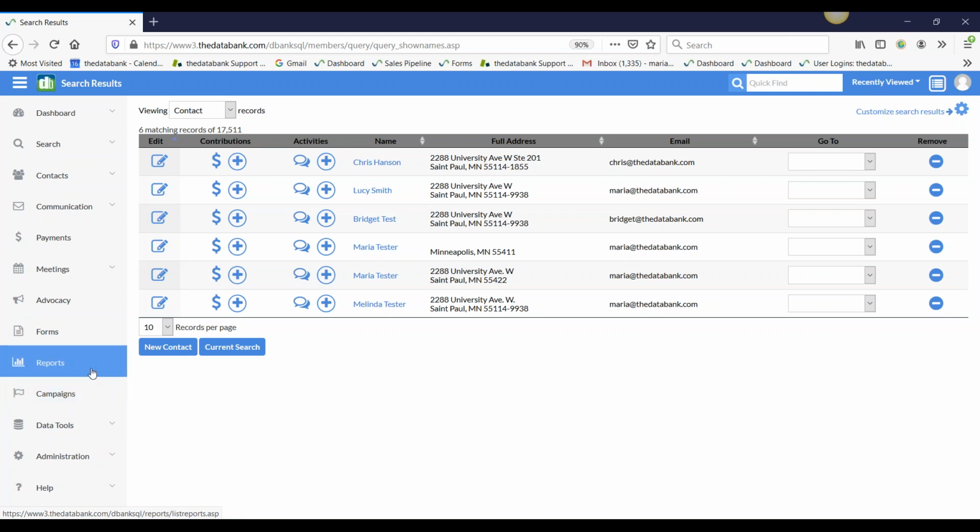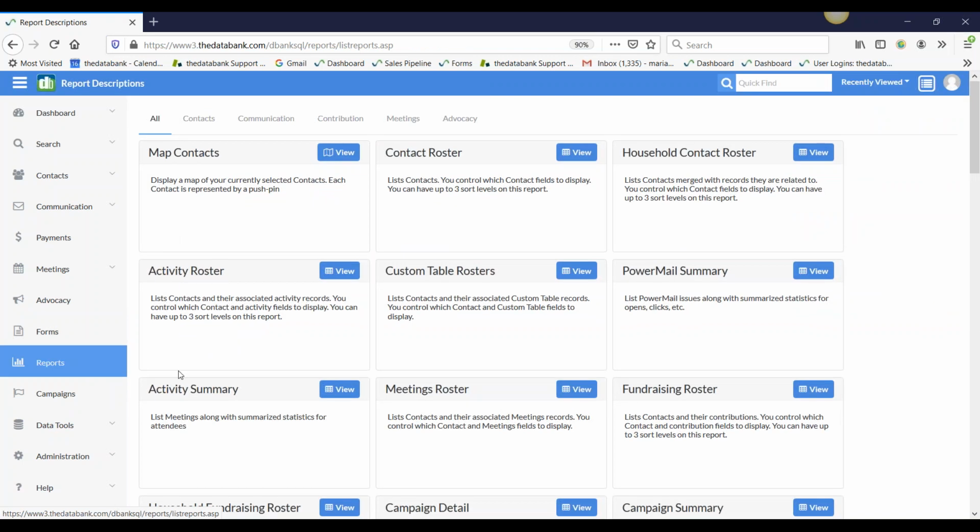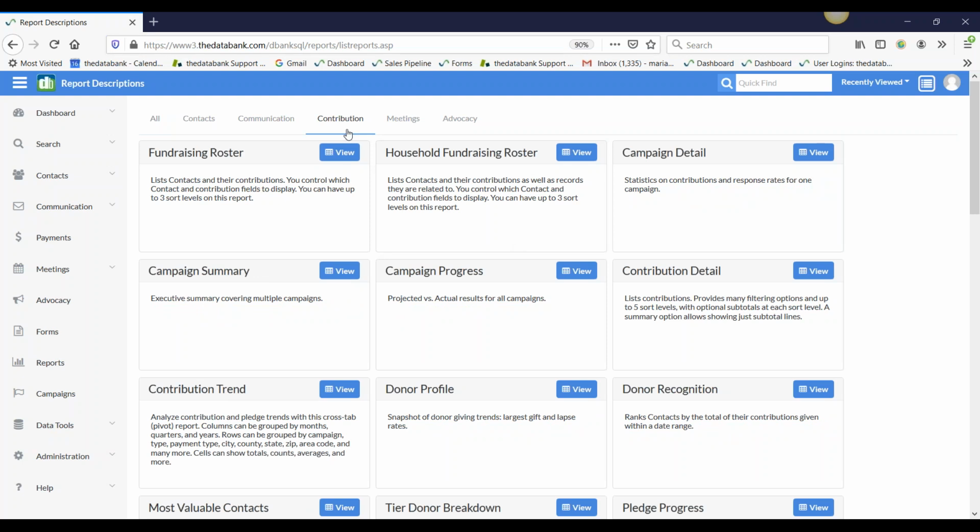we can just click on reports. By default, you'll automatically get to the All tab where all the reports are shown. Usually, just to make it a little bit cleaner, I go to the Contribution tab. Depending on your organization, again, the terminology may be a little bit different. It could be the case that it's the gift tab, etc.